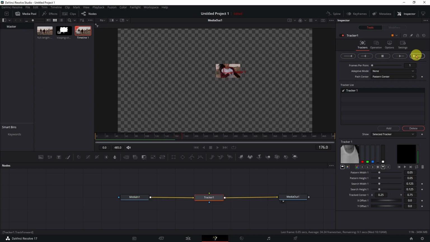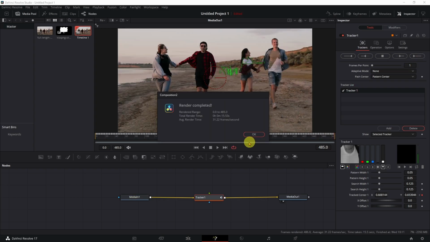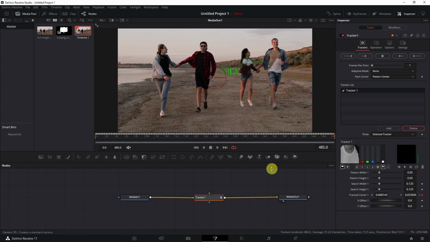And you just let this run through until it finishes. That way it tracks from one end of your video to the other. And there we have our tracker, and it says, okay, and we're good. So now we want to actually pull in our picture. So we'll come up here to our media pool, and we'll bring him in.